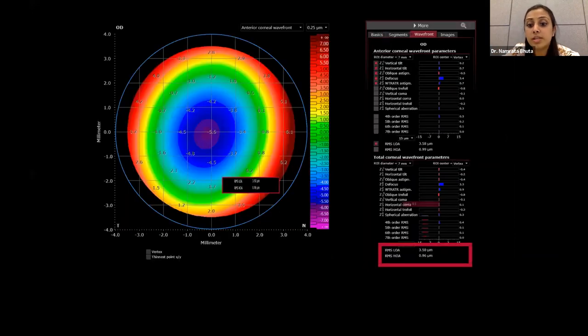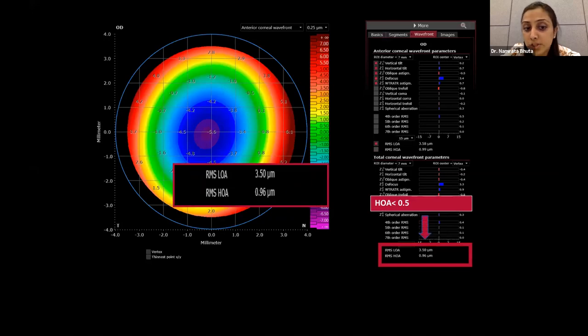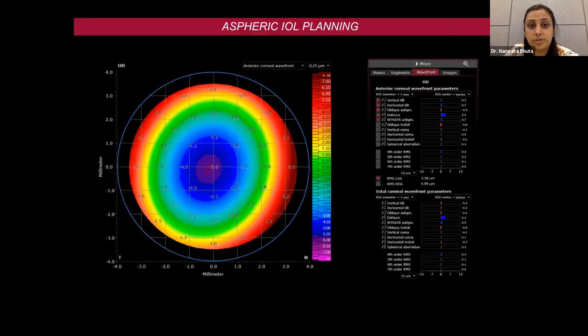You also need to see, the most important thing, the aberrations, especially the total corneal wavefront parameters, which give you the high order aberrations. These high order aberrations have to be less than 0.5. Only then you should go ahead and plan a multifocal IOL in these patients. If it is more, these patients are more prone to have a higher amount of glare and halos after the surgery.